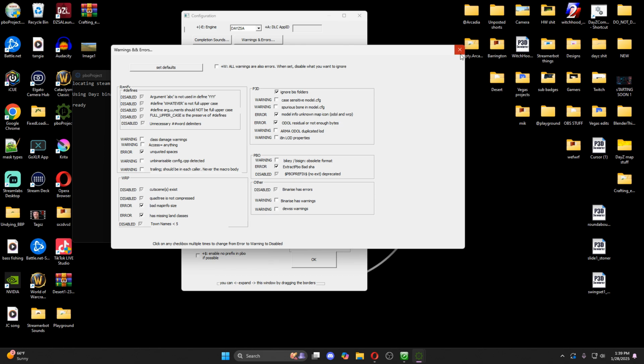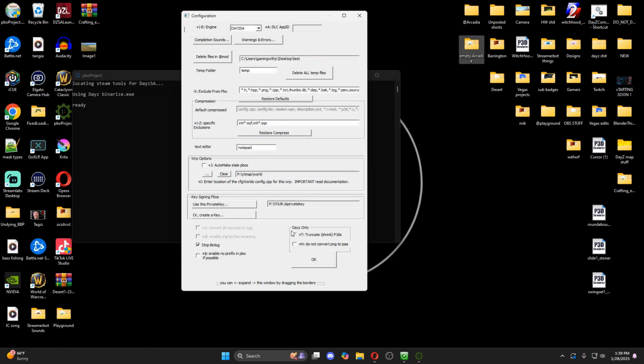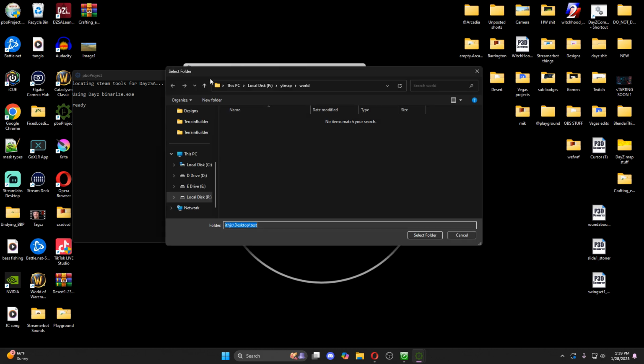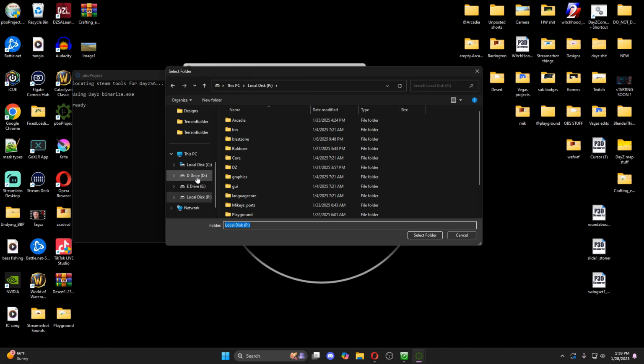So once you've got all the boxes checked the correct way, you're just going to come through here and hit OK. And then we have our mod output folder. So this is where our mod is actually going to go. So where I send mine is to my D drive.